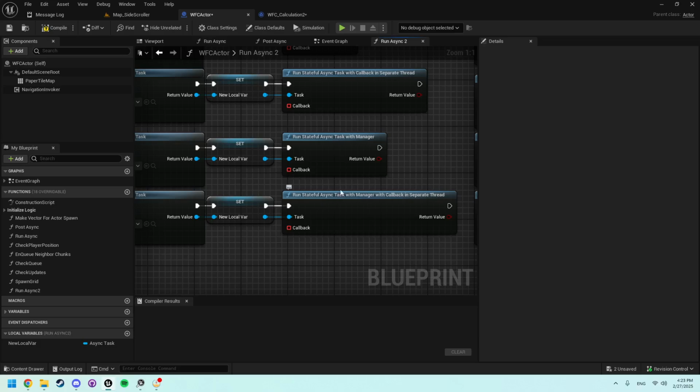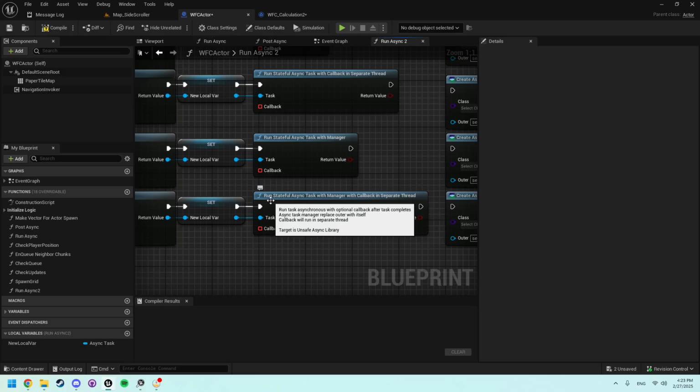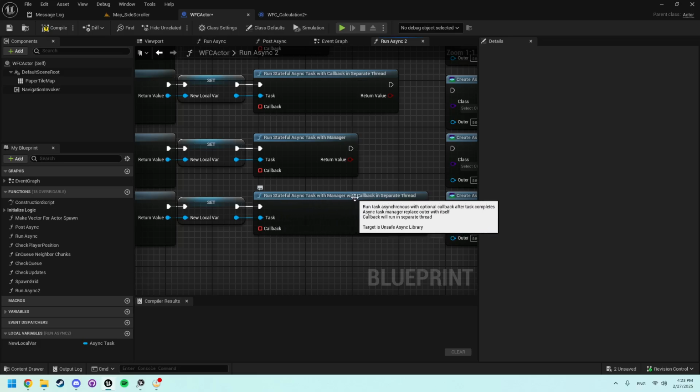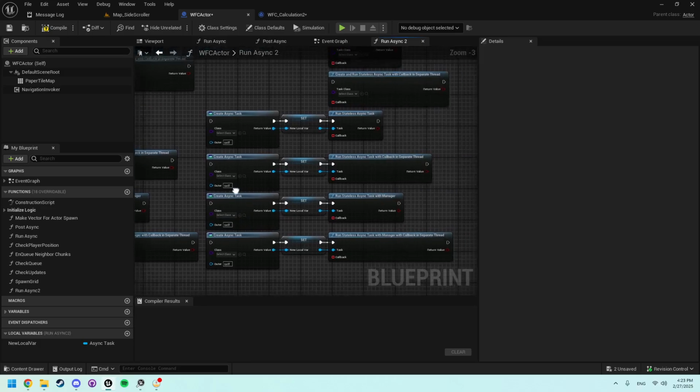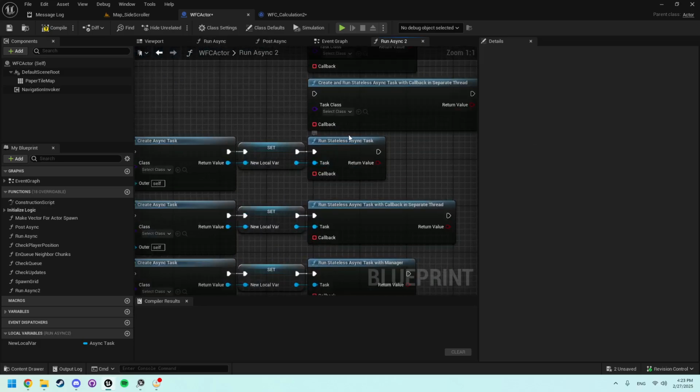And then secondly, we have another, this is quite a mouthful, running a stateful async task with manager with callback in a separate thread. So that's just doing the same, having a callback in a separate thread while also having this object manager. And then over here is identical, except every single one is for the stateless.